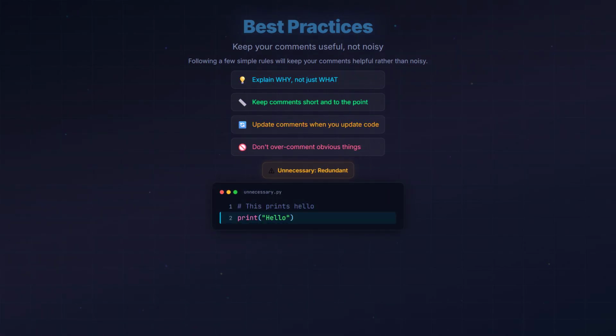First, and most important, write comments that explain why something is done, not just what it does. The code itself shows what happens. Your comment should explain the reasoning behind it. Look at the comparison on screen. Saying, "add 1 to i" is obvious from the code itself, but saying, "manually increment to skip the already processed item" explains the reason, which is what actually helps the reader.